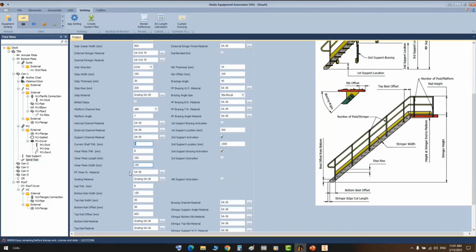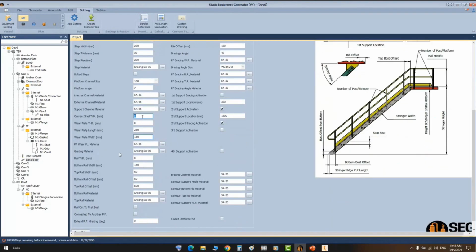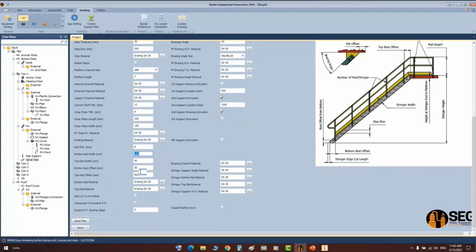Okay, and from here the current thickness of the shell, it's not 8 millimeters, it's 12. Sorry. And from here the wear blade thickness, if you would like to add a wear blade for the bracing. Okay, and wear blade length and width. From here the radial thickness of the blade, and bottom radial blade width, top radial width.